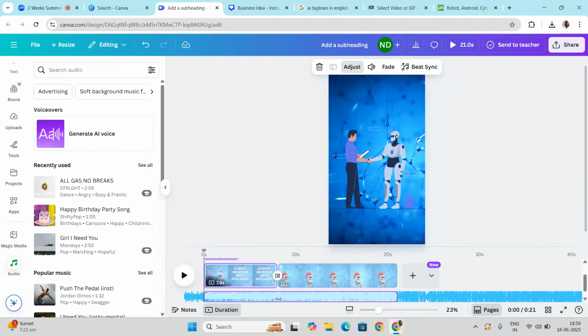and you can take which part of that music you want, specifically which part, because our video length is just 21 seconds. The first page is 7.9 seconds and the second page is 13 seconds, so the complete video is 21 seconds. From a 2 minute audio, I just want to take a 21 second part. From the adjust section, I can take that specific part by just dragging it. You can listen and adjust which part you want to add in this 21 seconds only.